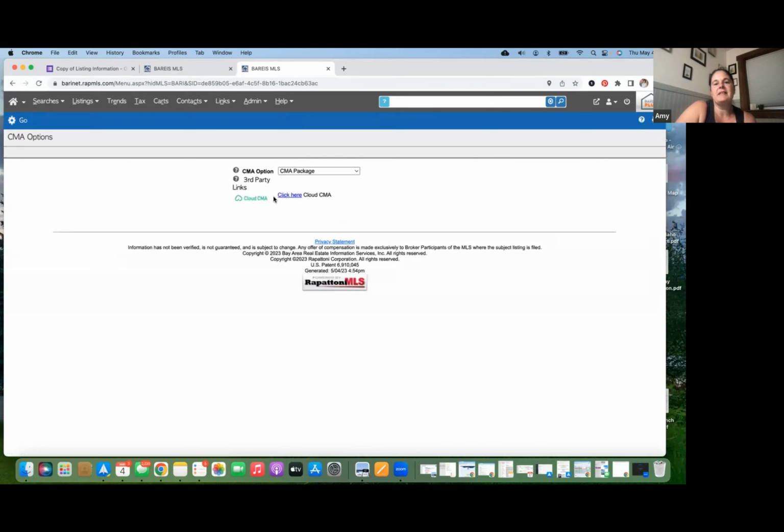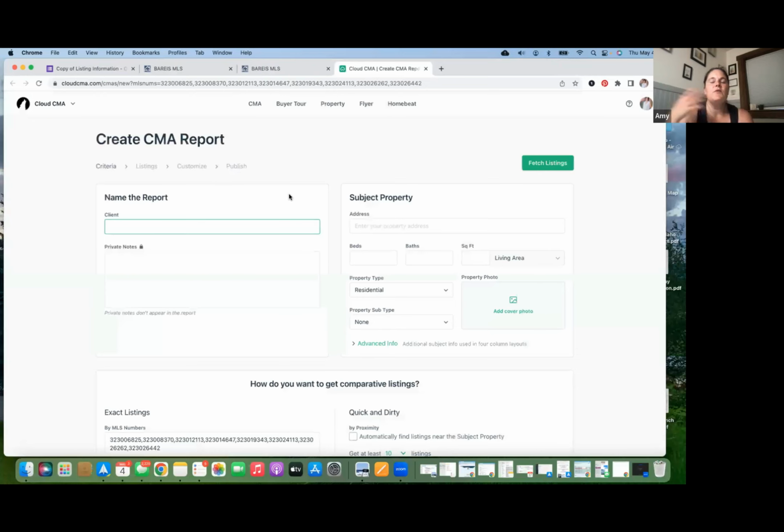Okay, I like the cloud CMA, so I'm going to click here for cloud CMA. And just so you know, if you ever went looking for a property and it wasn't previously listed, then I would go to the tax and title records to get the details on the property.